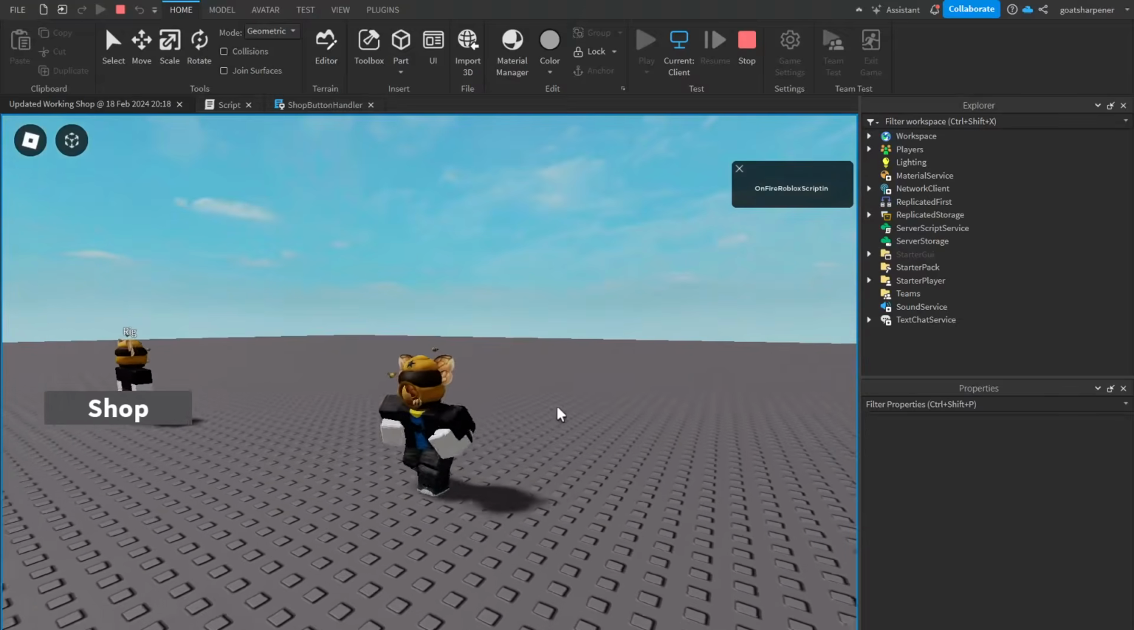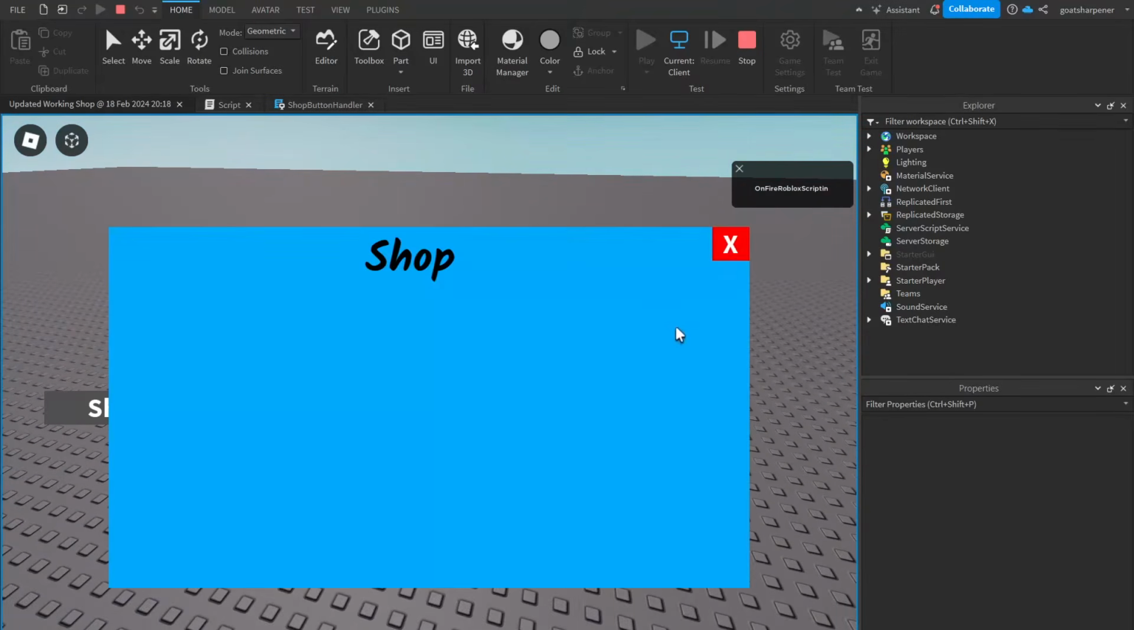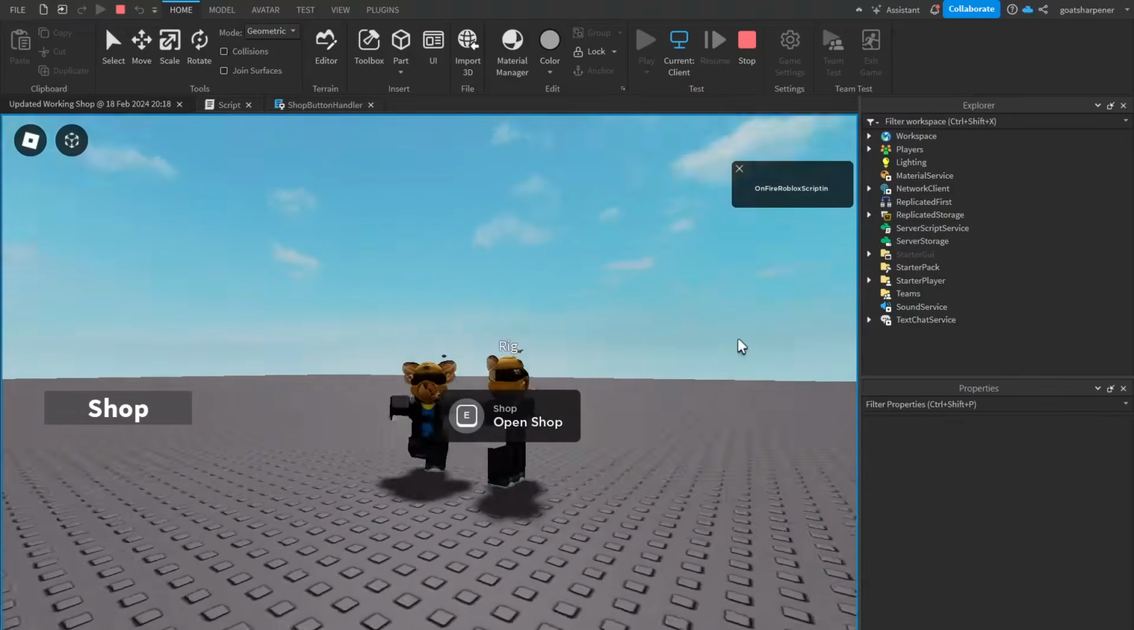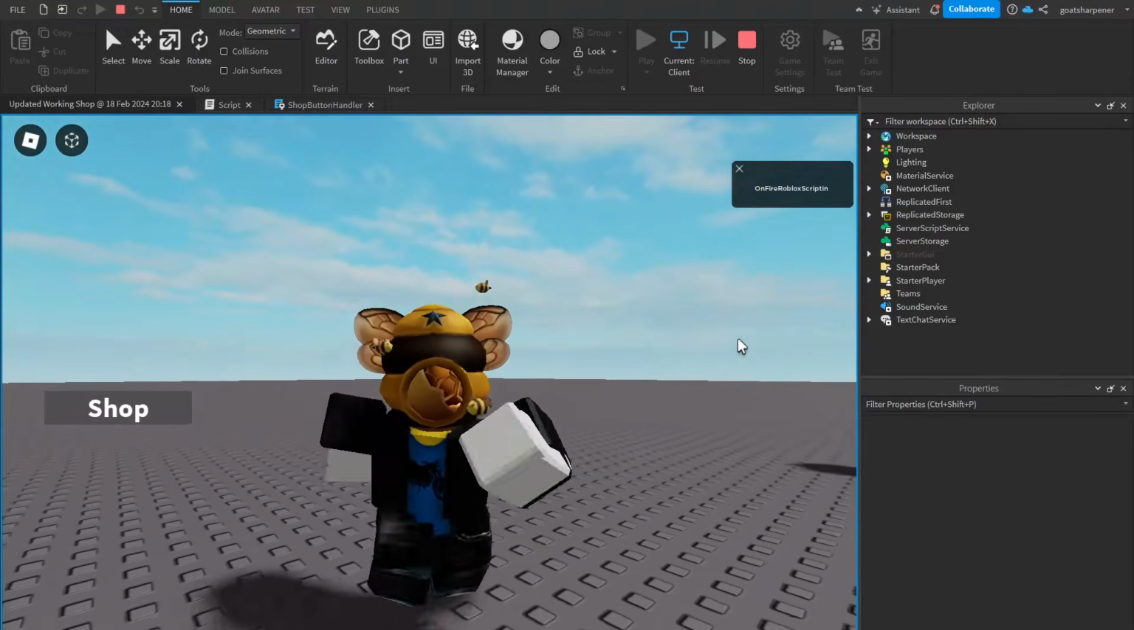So if a proximity prompt just like this is how you want to open up the shop, then that is it for this tutorial, and I'll see you in part 2.